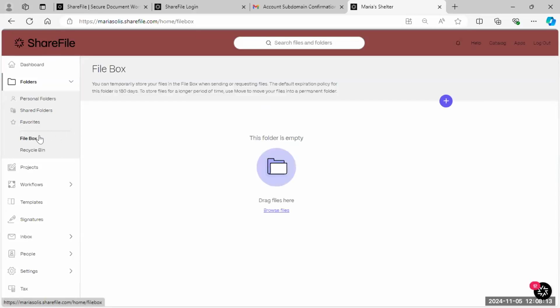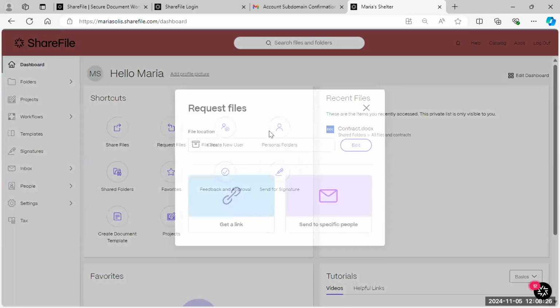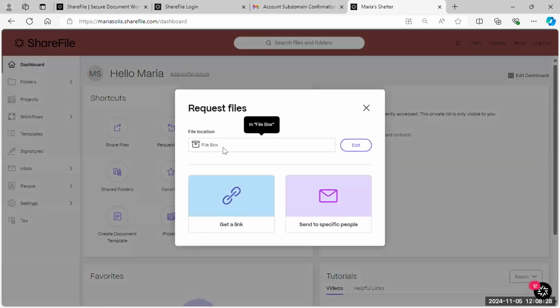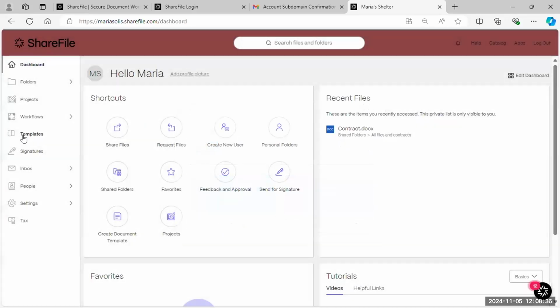We also have the file box. The file box is by default where all the files will come in if you request a file. Let me show you actually real quick. If you go and request a file, by default, this file location is going to show the file box. So if you don't change this, that's where you can go ahead and find that information and move it from there in an easy way.